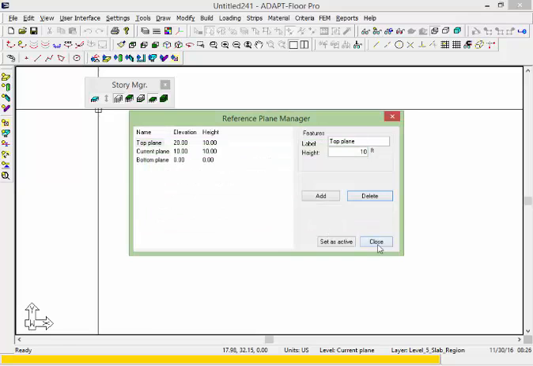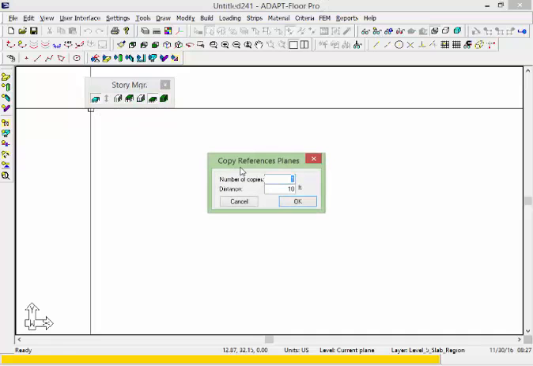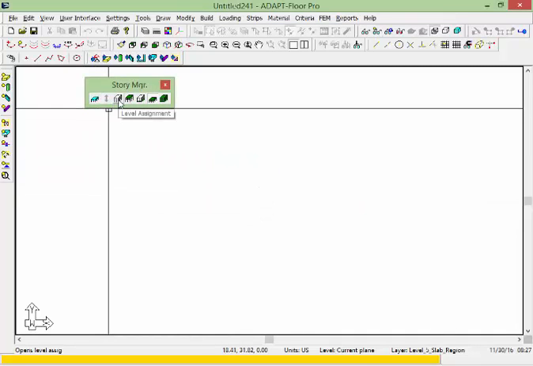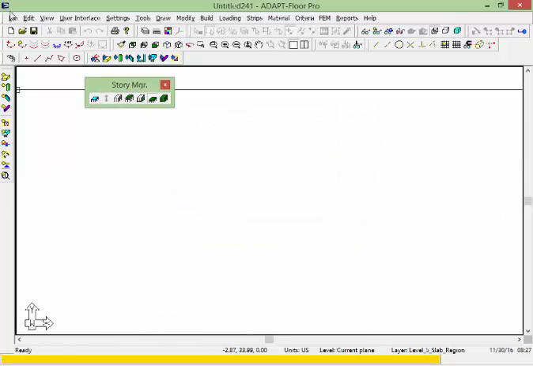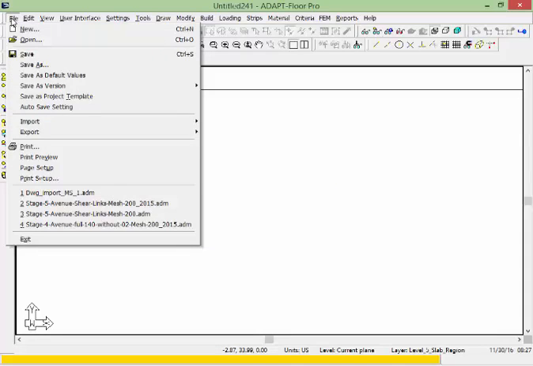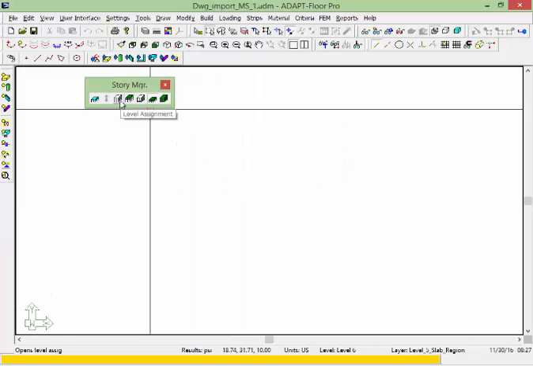The other option is to use this option to copy reference planes. If we copy reference planes, I'll copy the reference plane 20 times. I'll go back to level assignments, and you can see that the program inserts 20 additional planes in the sequence. And again, the user would be required to go back and relabel those plane levels. And that's exactly what we had done on the model that we looked at previously. So we'll go back to that model.